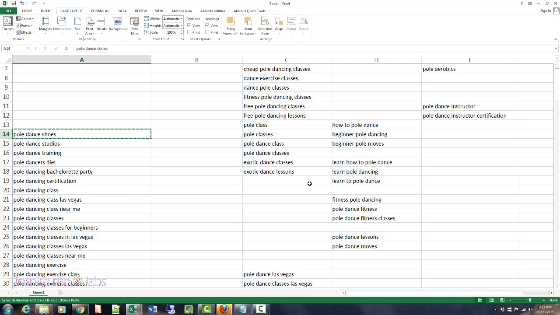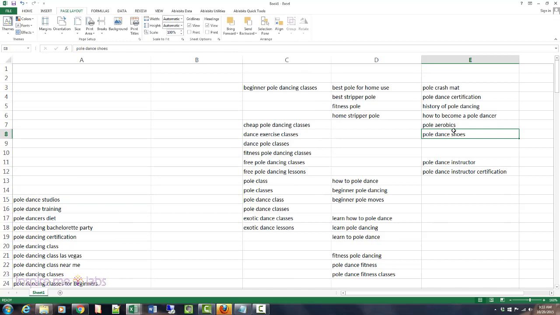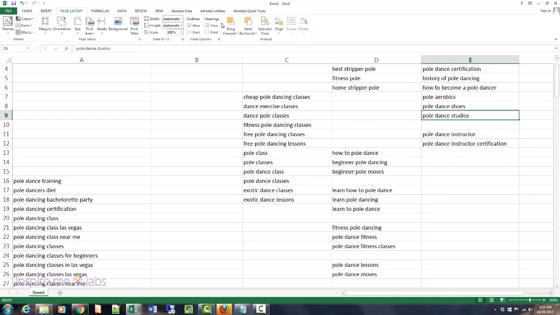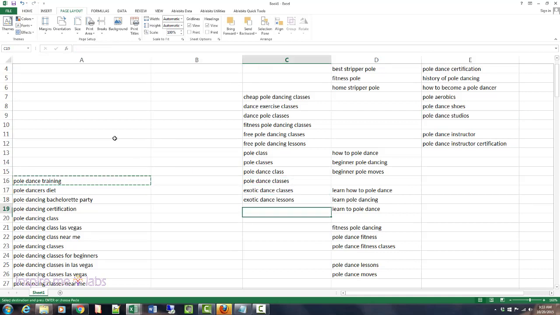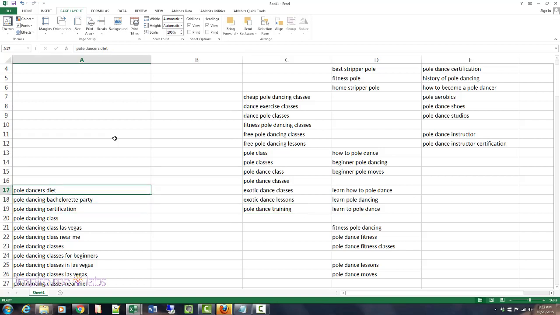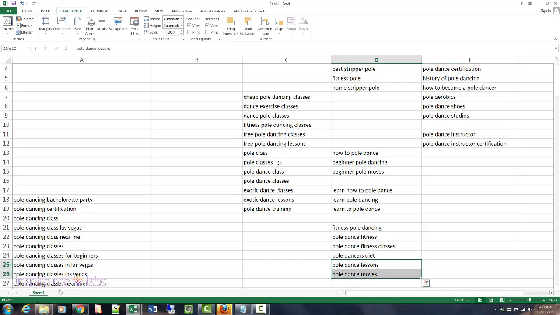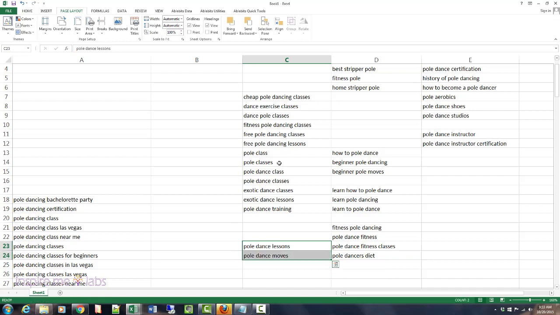Pole dance shoes. Okay, so I'm just going to put that over here. Pole dance studios, again, that's something new. Somebody looking for all the studios that are there offline or online, could be a local search. Pole dance training would be an interesting one that could come here. Dancers diet. Wow. Go on a diet. Okay, that could come with the fitness cluster at some point of time. People doing pole dancing for fitness. So I'm just going to put that in here. Although it doesn't have the word fitness, I'm going to put that in there.